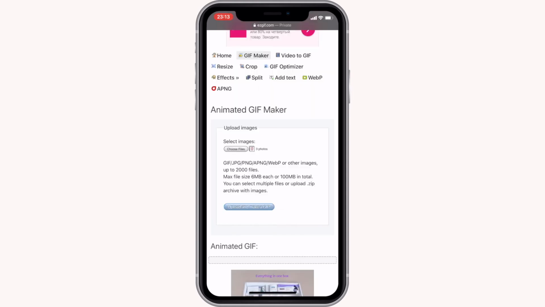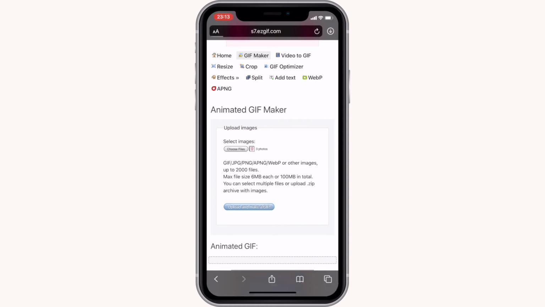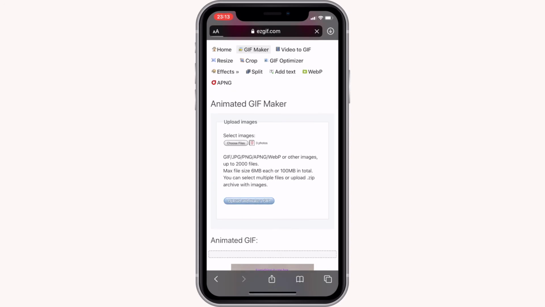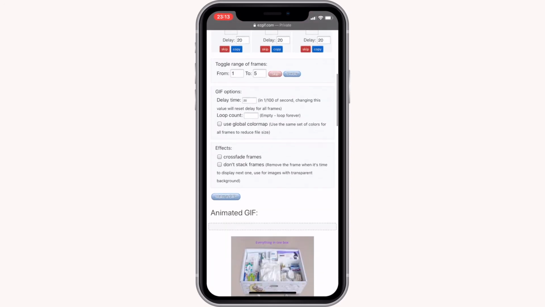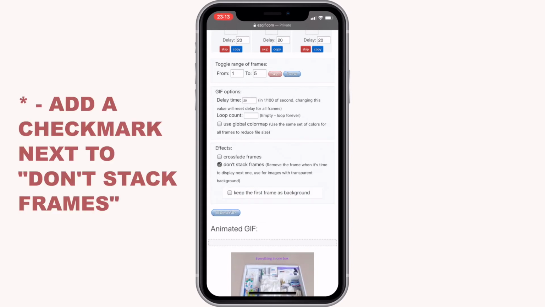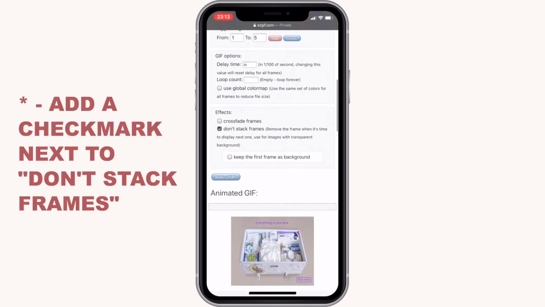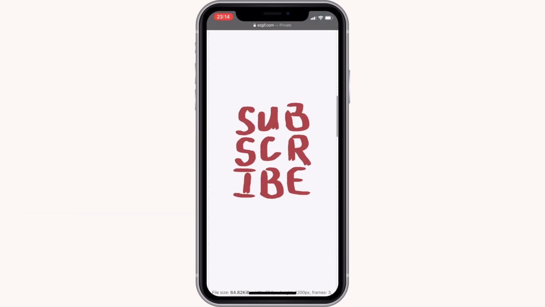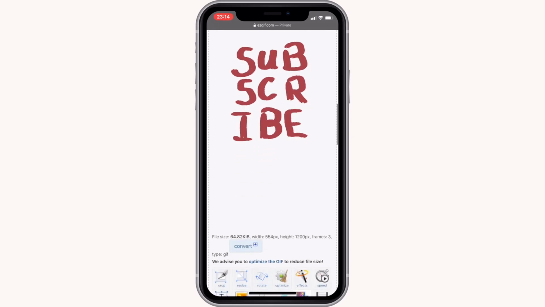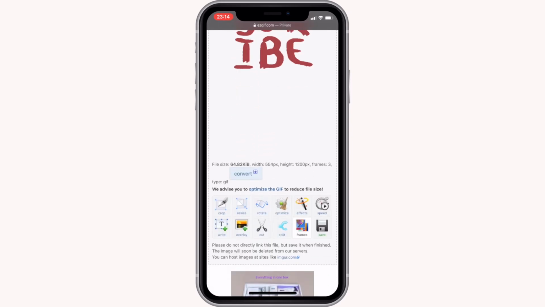After that, just press Upload and make a GIF button on the bottom of this section. Then the page will automatically create your GIF right on the same page. Just scroll down a little if you don't see it right away. All you need to do now is to press on Save button. It's located below the GIF, the one on the bottom right.